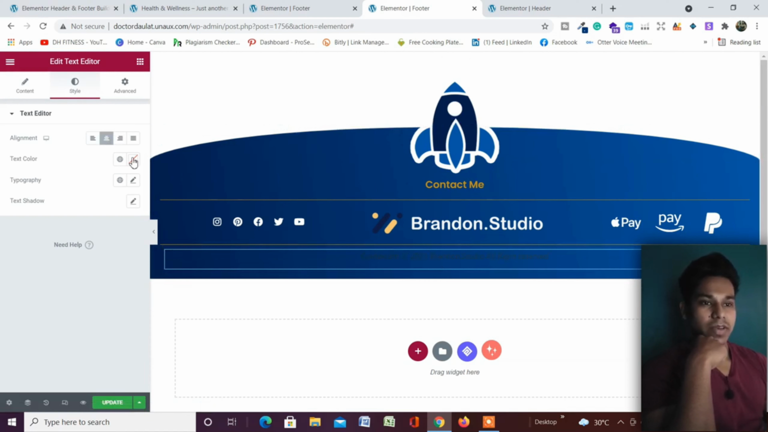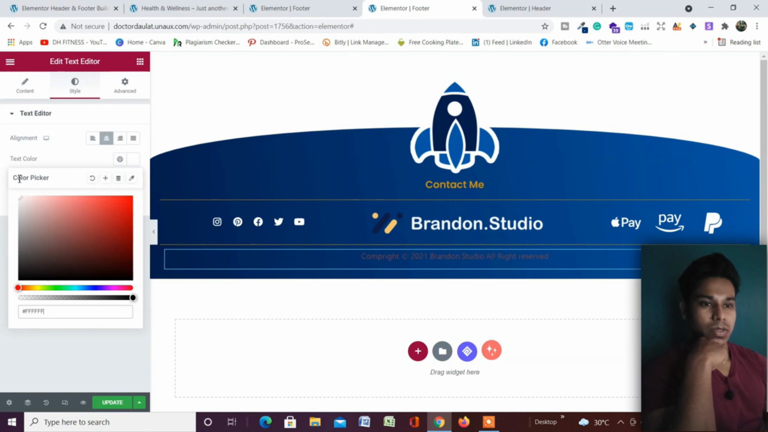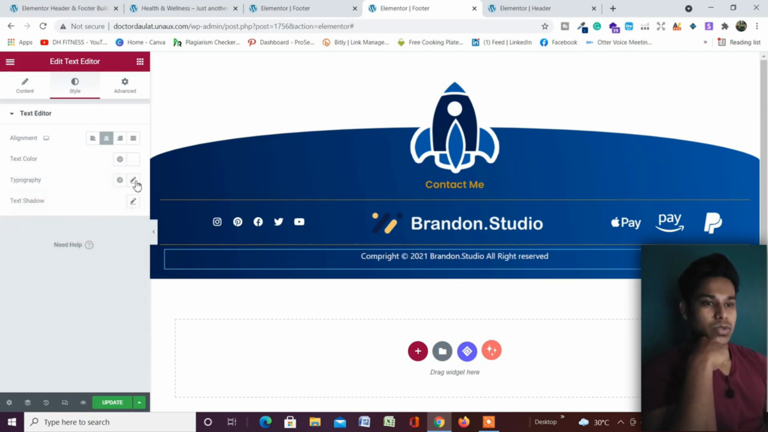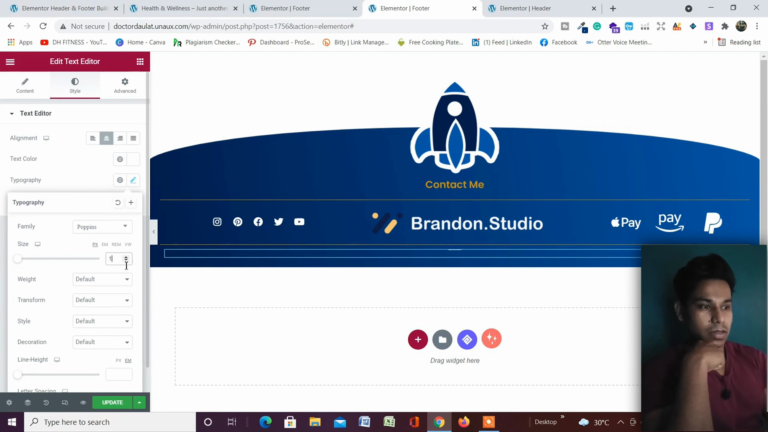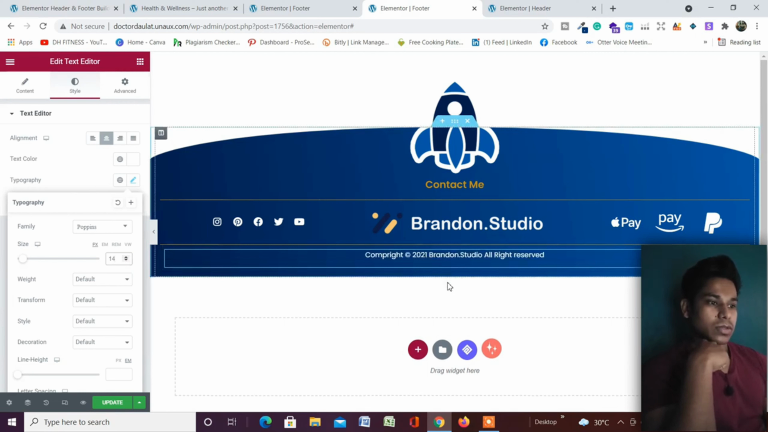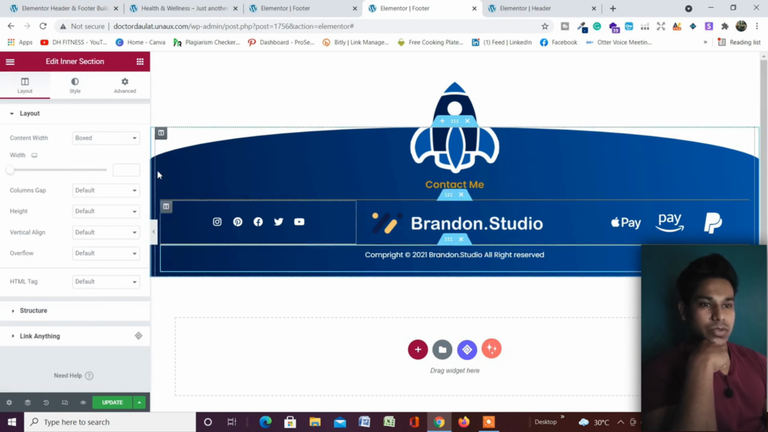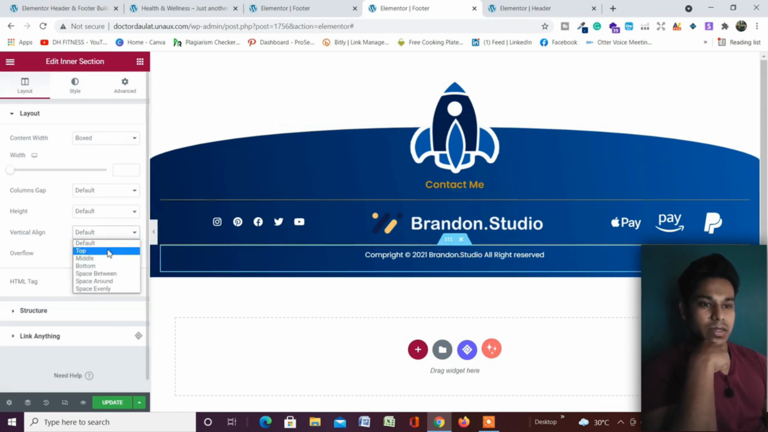As you can see, in the middle we have to change the color to white, and let's make the changes in the typography. Come here into typography, type Poppins. As you can see, it's quite big, we have to decrease the size. So let's make it 14, it would be good. 14 looks good. Just click on the section and make the vertical alignment middle.